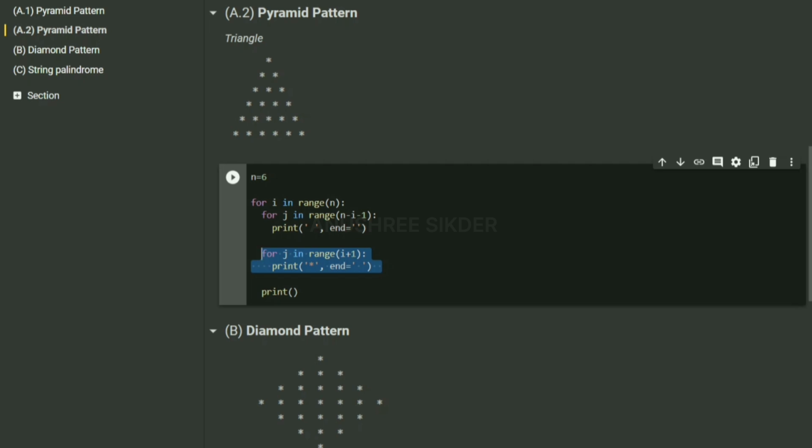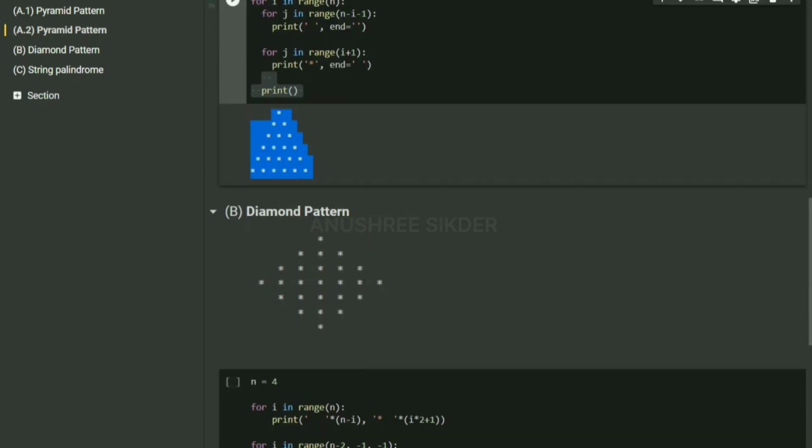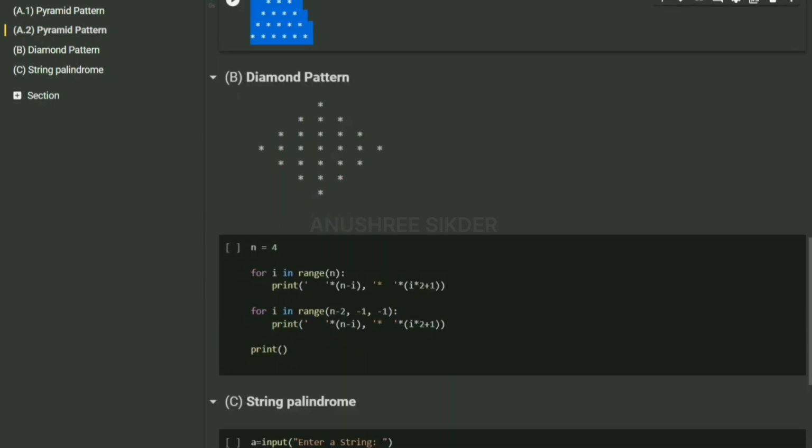Then, to print stars, I have used the print statement and the end parameter, which will ensure the overwriting of the program from a new line and print stars in the same line. Lastly, I have inserted a print statement for the new line. Now let's run it. So we have got the same triangle as it was given in our input. Let's move towards our second question, that is the diamond pattern.